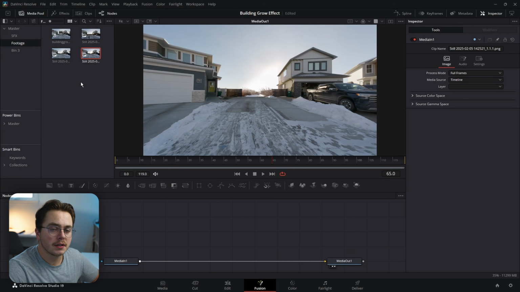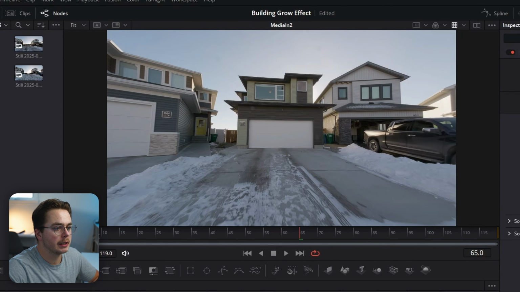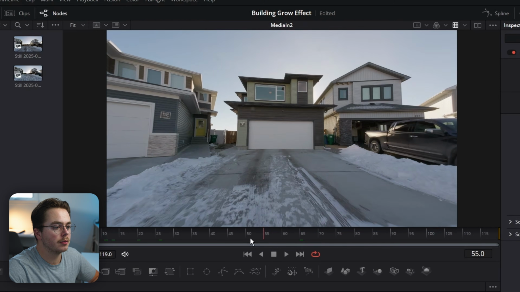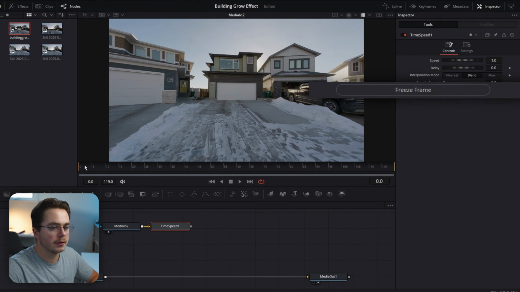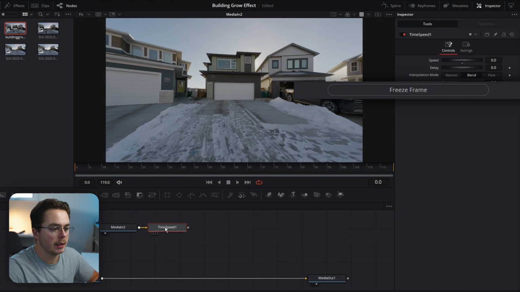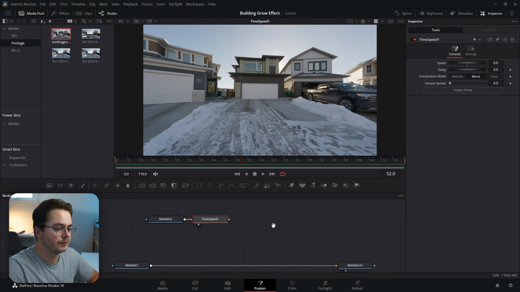So the first process is we need to mask out each part of the house. What I'm going to do is drag our clip in. This is our actual video clip of our house. If I play that here, this will just play through during the sequence. But I'm going to add a time speed node to my Fusion page, and on the first frame I'm just going to select freeze frame, and now I have a frozen frame of this first frame of the house.